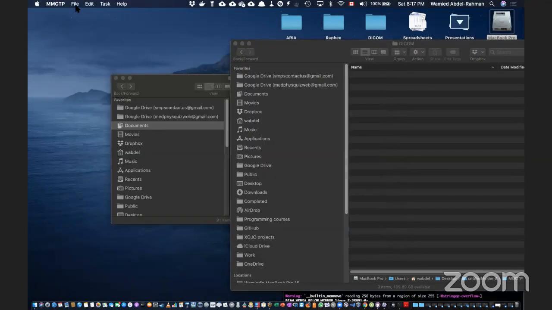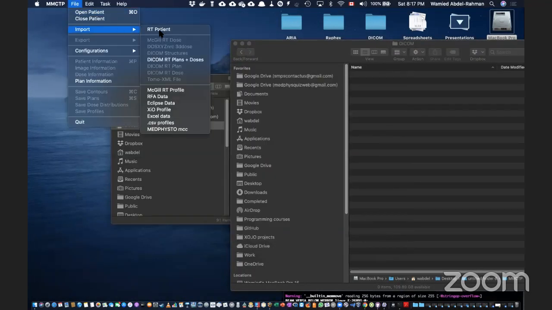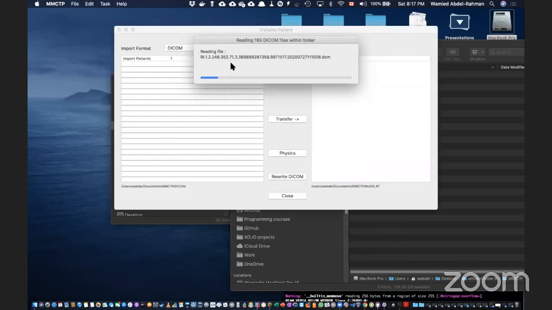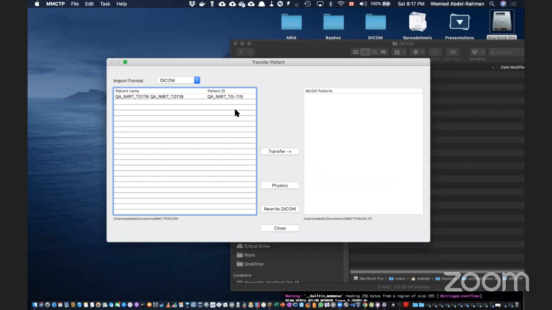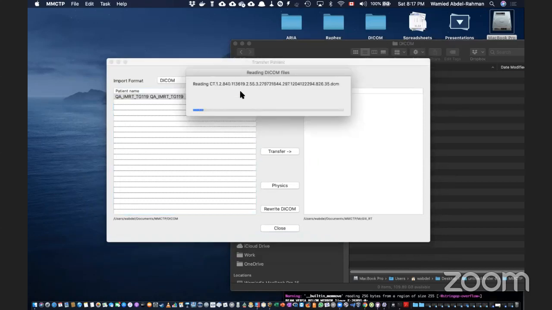So we close this and go back to the file, and now let's import. So I'm going to import an RT patient. See, if it's there, it's going to read the DICOM files in that folder. Okay, and then this is the patient I have, and I just select and transfer. So now it's reading the DICOM files and converting those files into a format that is used by mmctp and also could be used essentially for those calculations.